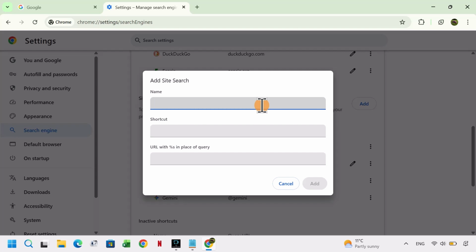Enter the following details: name, no Google AI, shortcut, no AI, URL, add the following URL, I will leave it in the description. Click Add.